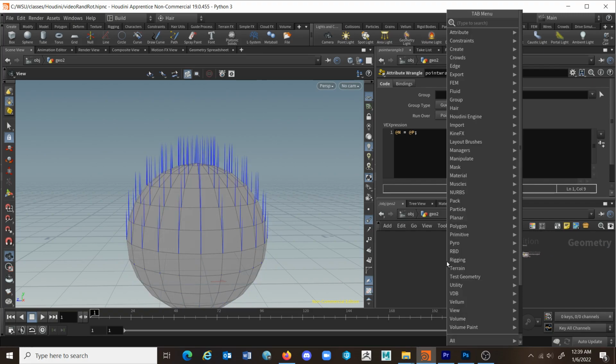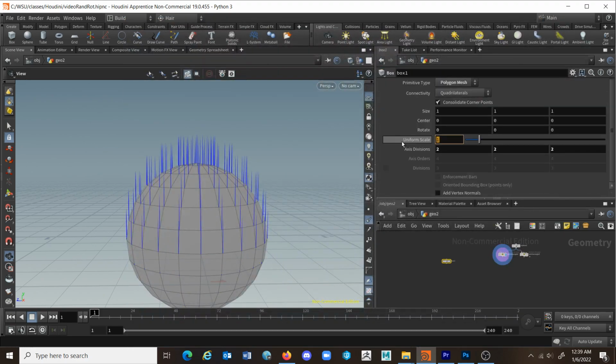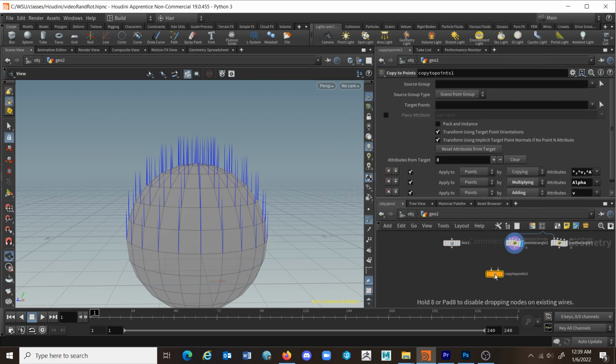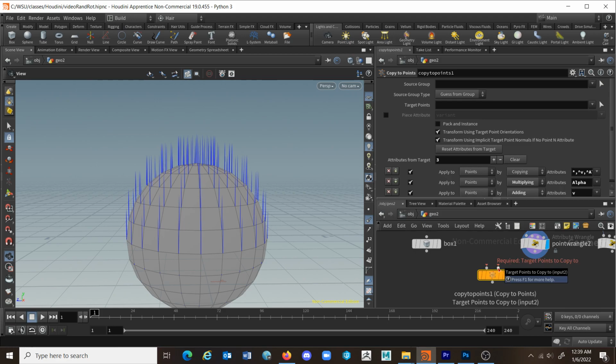Okay, cool. So let's drop down a cube. And let's make this a lot smaller. 0.005, so something pretty small. And let's do a copy to points. And we can see we get 2 incoming red arrows, so we know we have to put something in each one. The cool thing is if you hover over the different incoming red arrows, it's going to tell you what it needs. So this says required target points to copy.